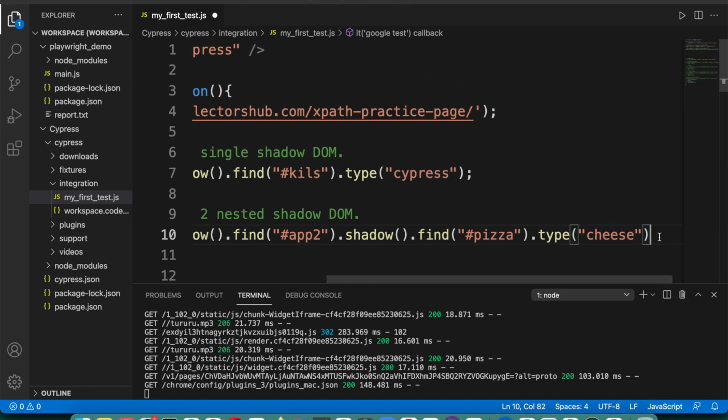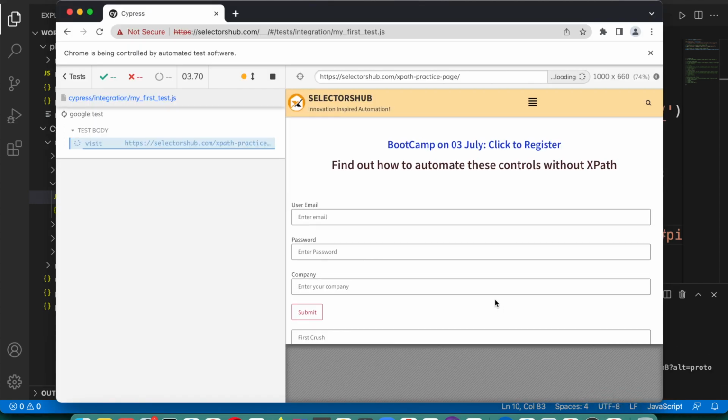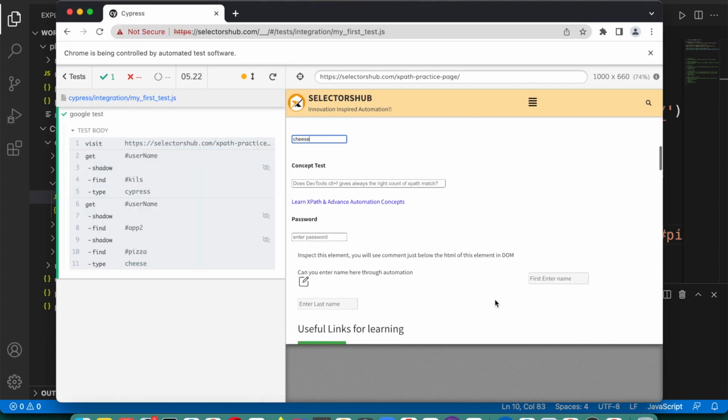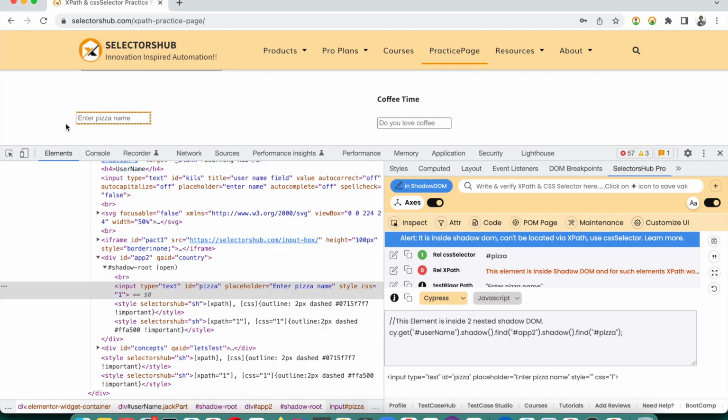Of course, I'm sure you love it. I do like it. And as soon as you know that in Cypress, when we save any changes, it automatically executes. So you see that it has entered Cypress here and entered cheese here. So this is how you can automate the nested shadowdom and single shadowdom with Cypress using SelectorsHub Pro. So easy. You just have to inspect the element and copy this and add whatever click or type method that is. So simple it is.